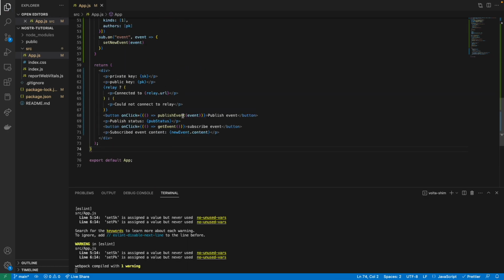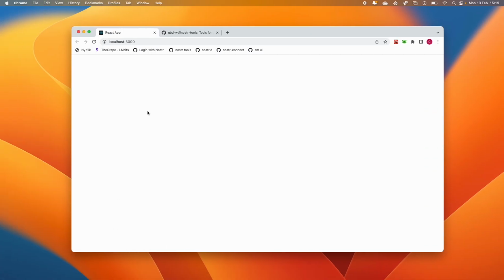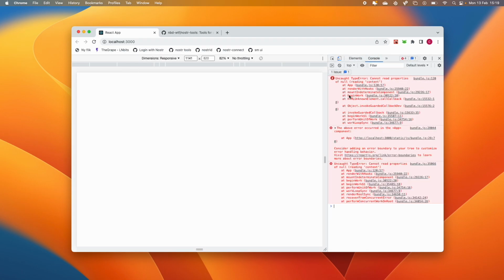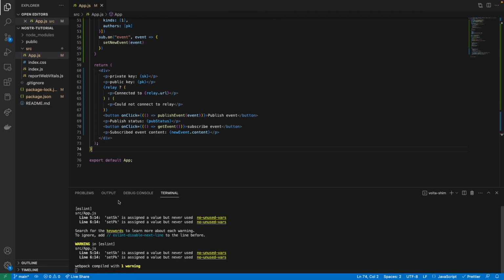Right, we save this, go back into the browser, and we have an error. Let's inspect. Oh yeah, can't read null. As expected, don't worry. We just need to do a check here, just like we did before.